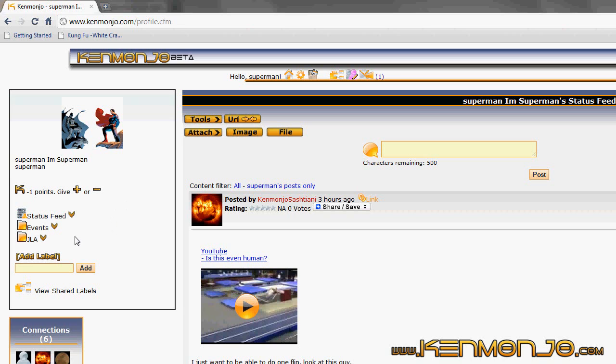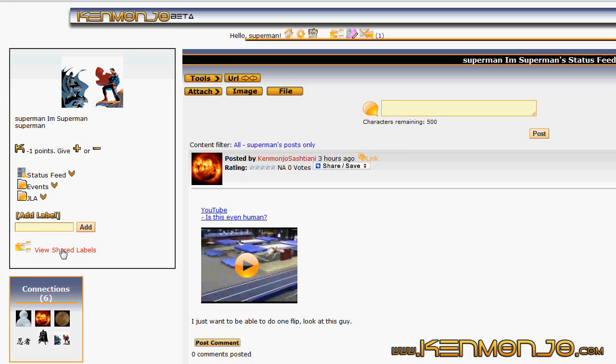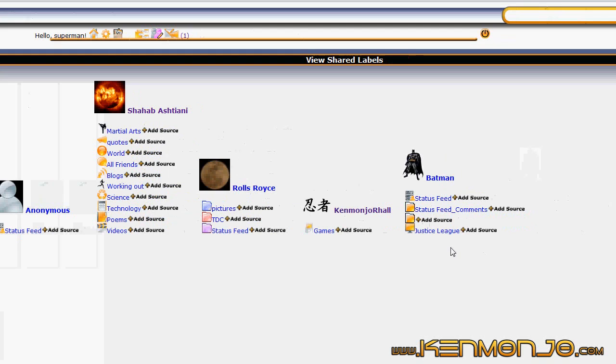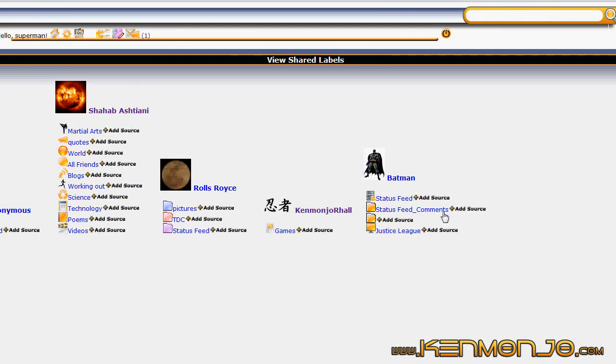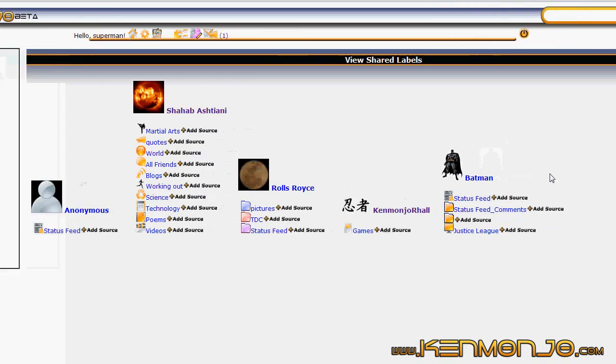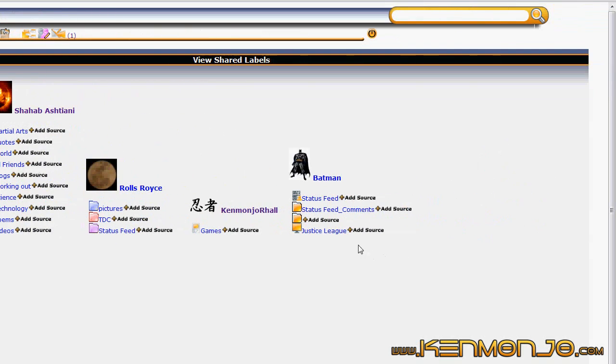So let's go ahead and try to integrate Superman's Justice League label with Batman's. What Superman wants to do is pull all the content that's coming from Batman's Justice League label and put it into his, but he doesn't want Batman to see this label. So he can go over to his View Shared Labels. And as you can see, Batman shows up, as does everything else that he has access to. And there's the Justice League label that was shared with him.